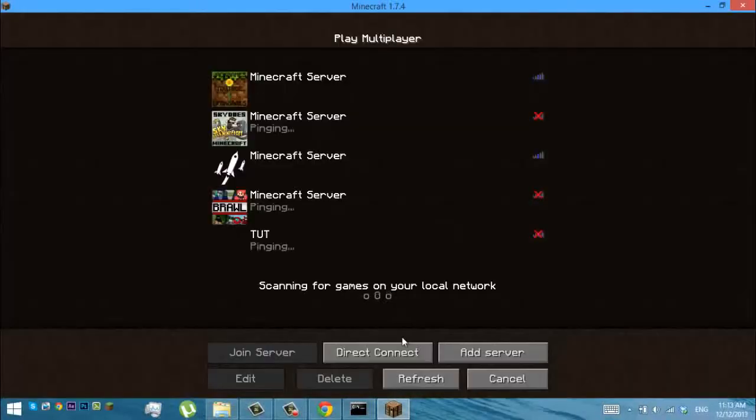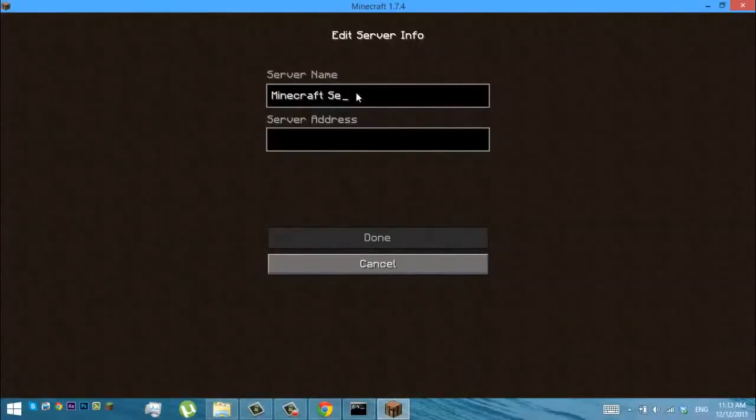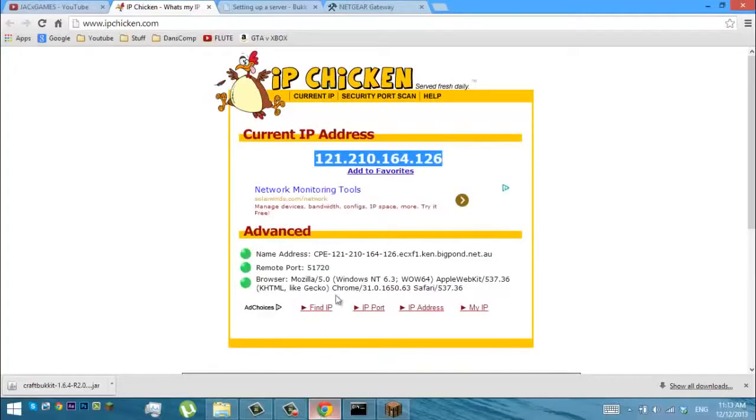Okay, once you get this up here, just go add server. I'm going to name it my server for now. The IP address will be localhost for you, but if your friends want to join, they'll use this IP. I'm going to block it out because this is my IP. If your friends want to join, you go to IP Chicken and get the IP address from it. The URL will also be in the description. So that's how you do it.